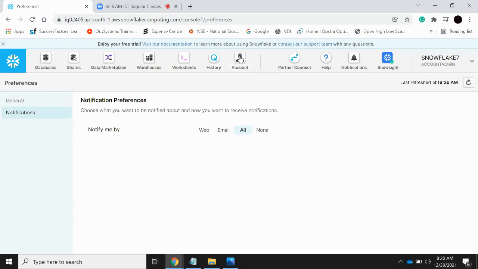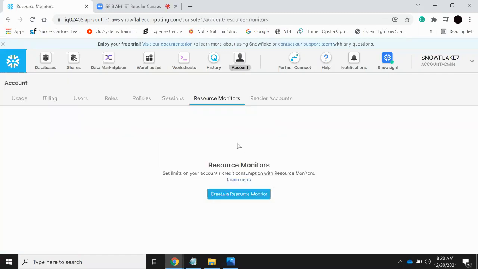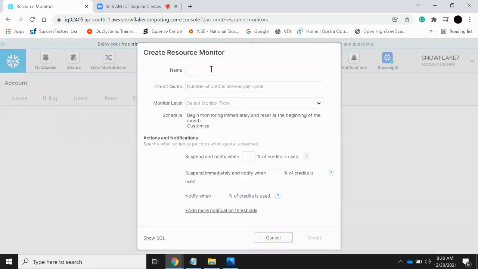Now next, come to Account, and observe how to create a resource monitor. We can create any number of monitors based on the virtual warehouses; there is no limit. When you are creating a resource monitor, click on create resource monitor. For this, let's just give the name rm. Okay, so this is for the account.